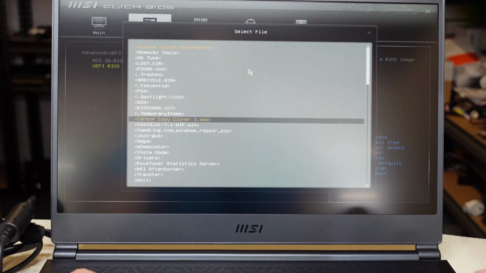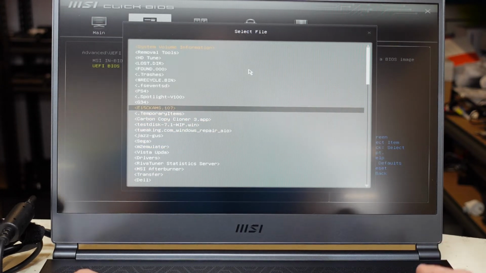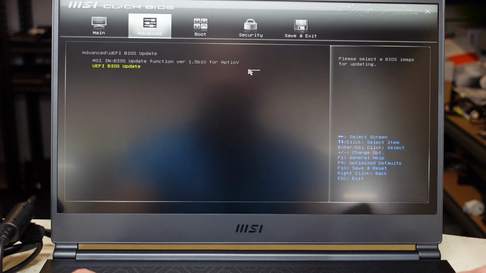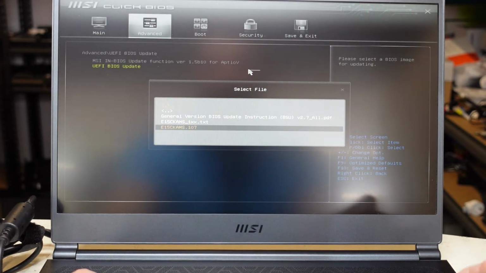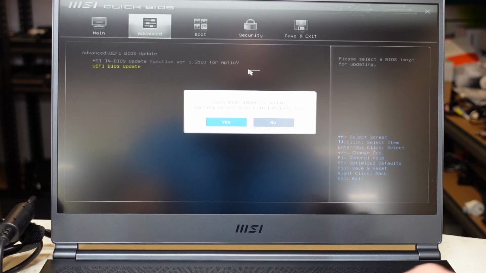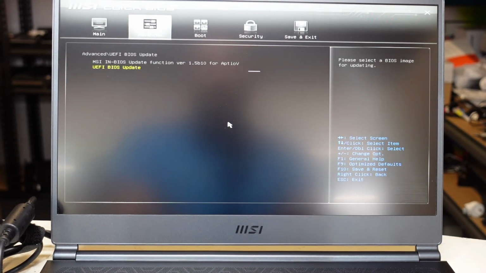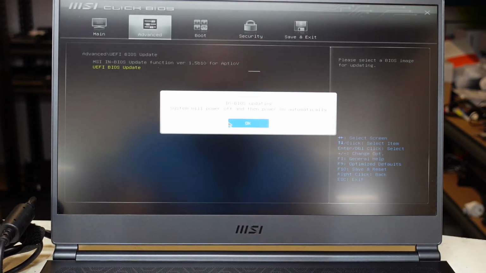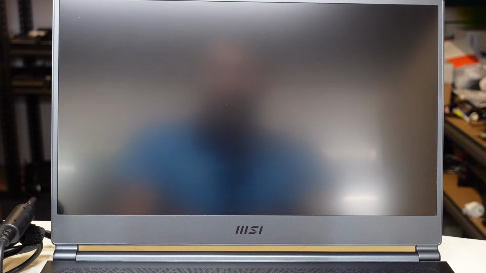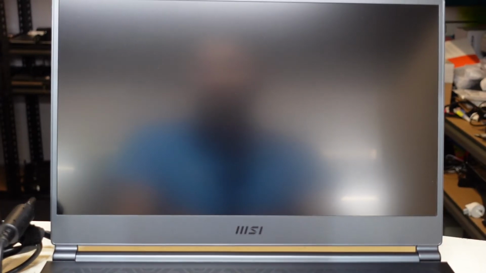Now, where did I put it? E15 CCAMS 107. And this file here, I'm just using the arrow keys and enter. Do I want to update? Yes. And now I play the waiting game.